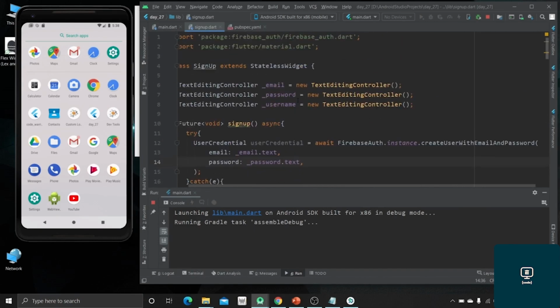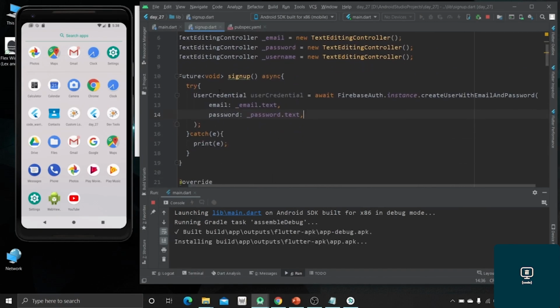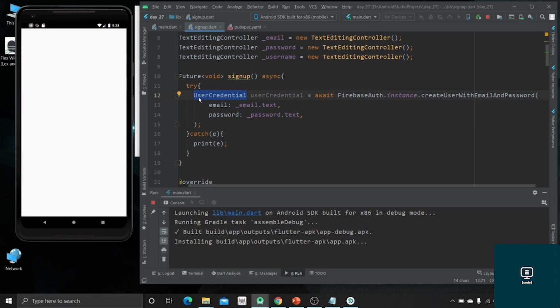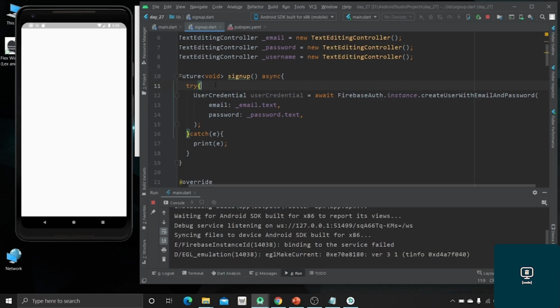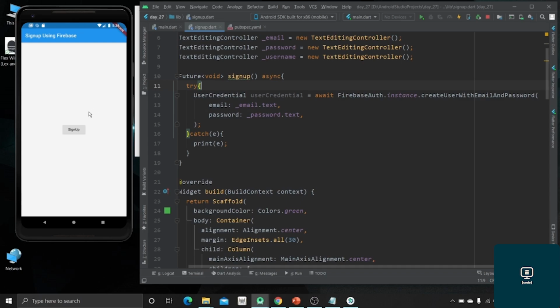Till then we can see here that I have used the user credential method for creating the user. If you look at the earlier implementation of Firebase authentication, you will find the Firebase auth which was used for creating a new user with email. So these are the changes which the new version of Firebase authentication has. Just click on this sign up button to navigate to the sign up page.